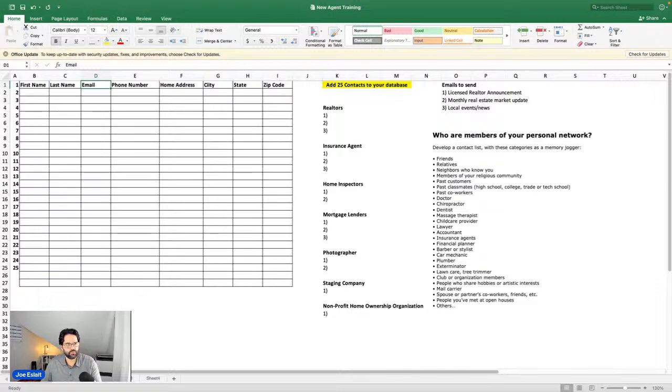Now once you have some people in your database and you have some connections here, and again, realtors or insurance agents, the people that you're meeting here that are professionals in the industry, you can add them to your database as well. Get their name, email, phone number, home address, all that.